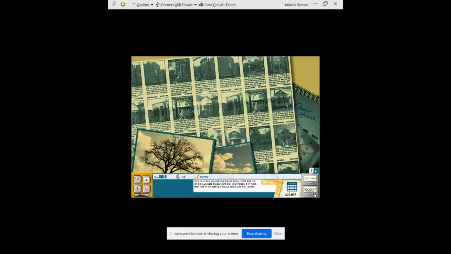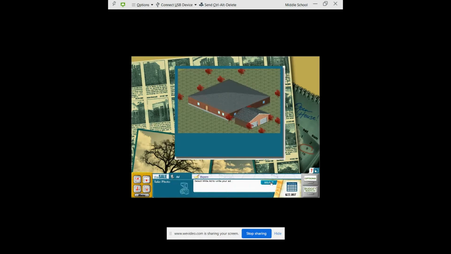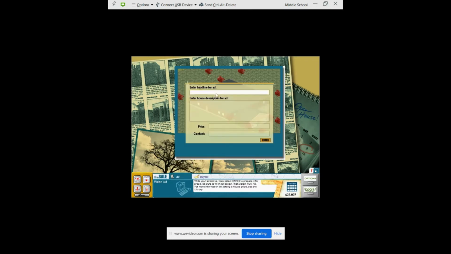All right, so we're getting close on our budget here. We've got $22,000 left. So it's going to be important that we get our sale off on the right foot. So we're going to take a photo of our house. We're going to write a nice ad, gives us all of what we need. I need to do a really good job on this.